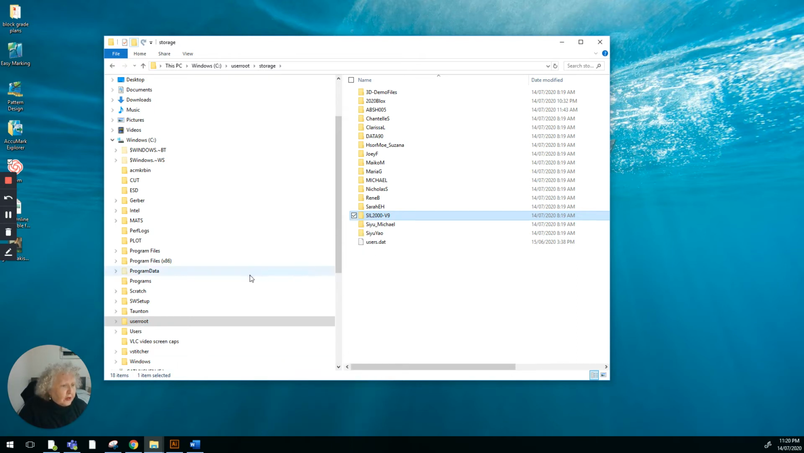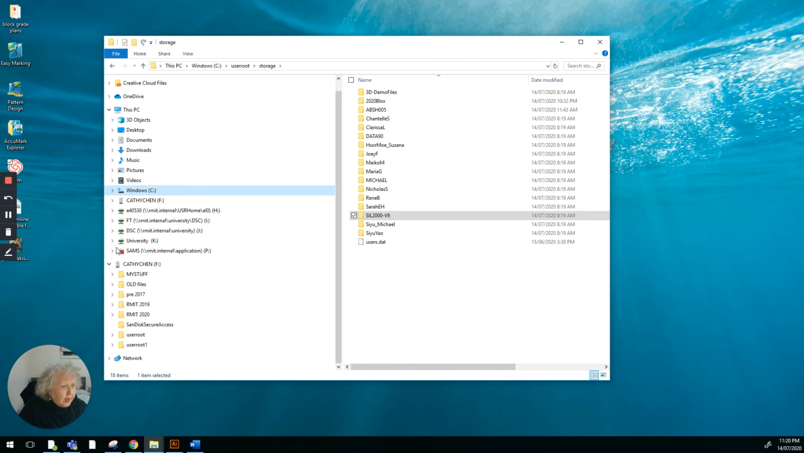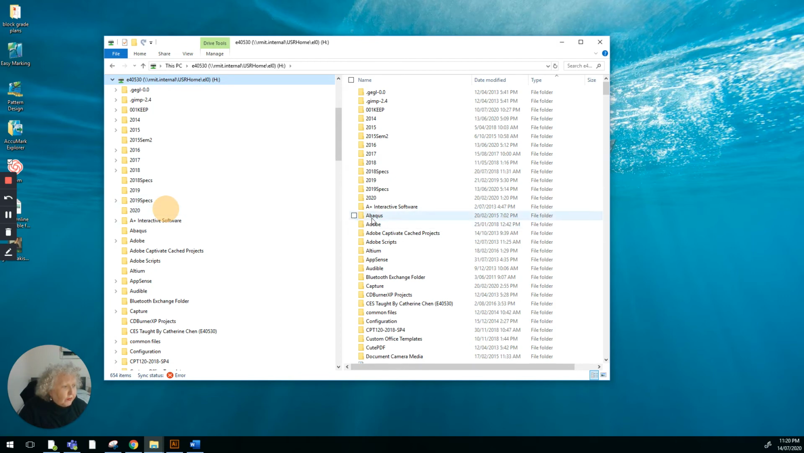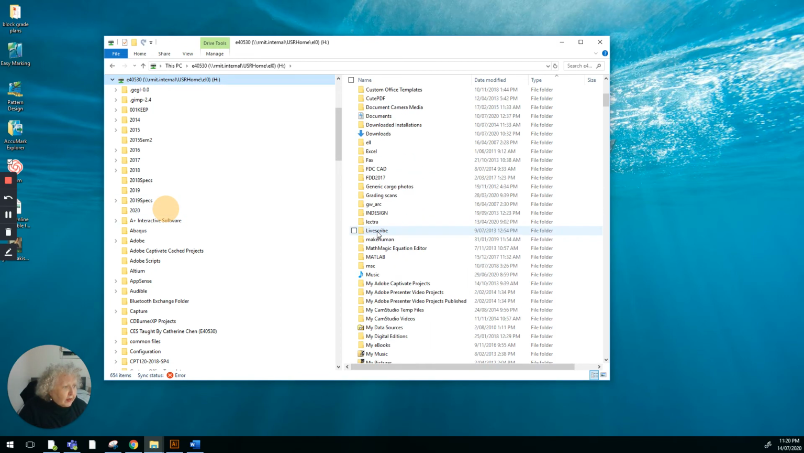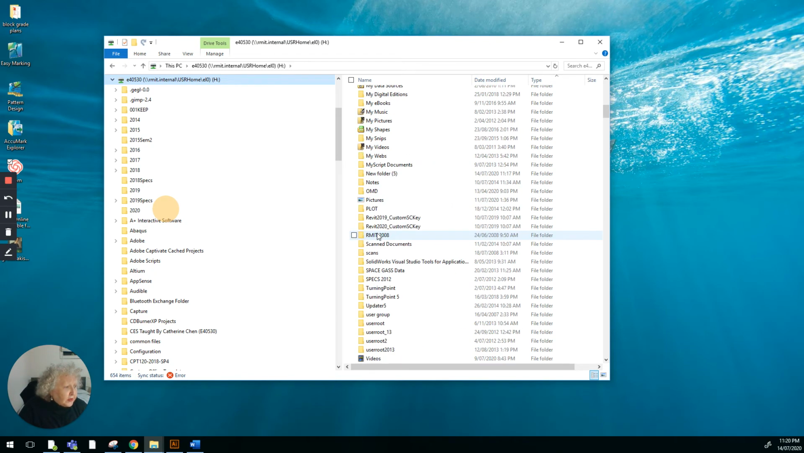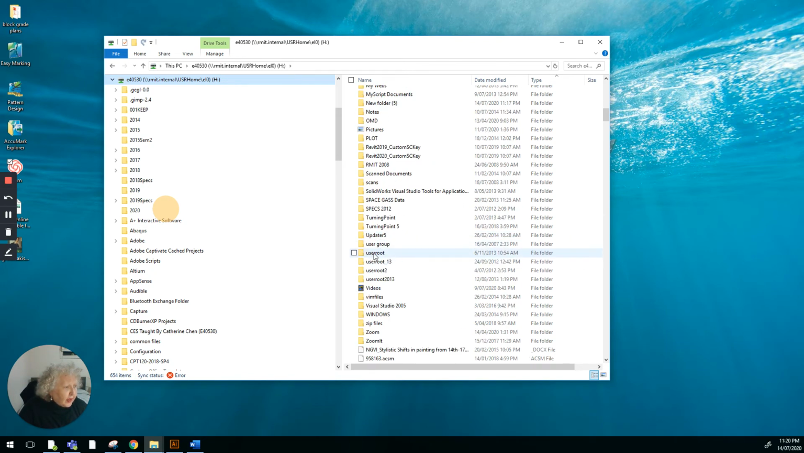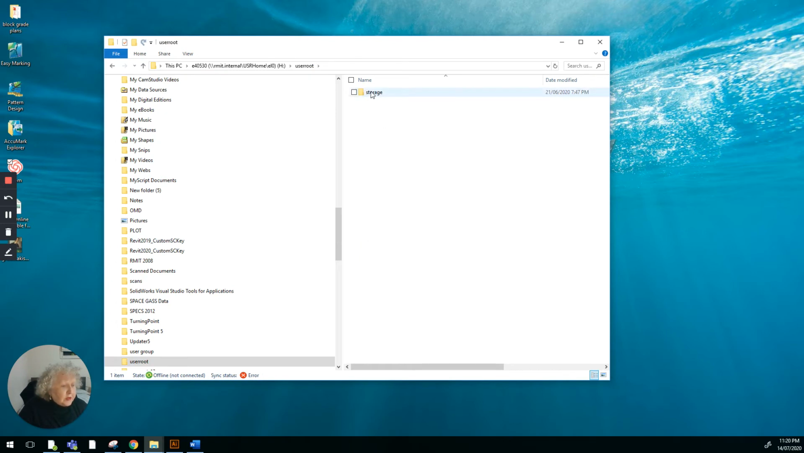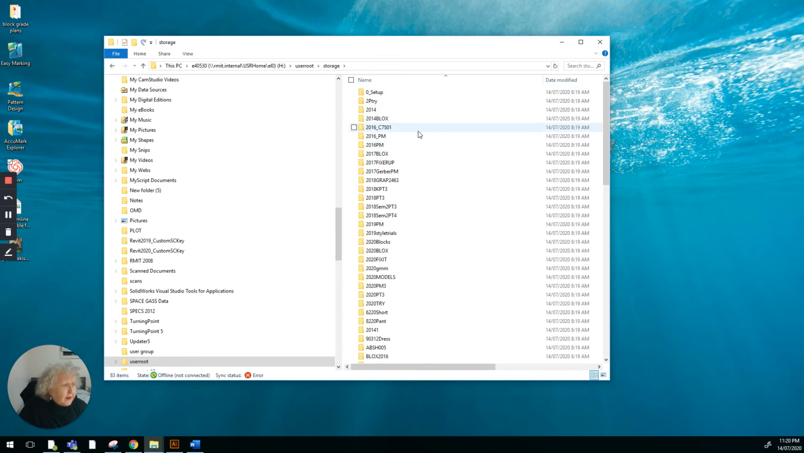then go back to that userroot that you made on your H drive. So I'll close the Windows one down, go back in my H drive, look for the userroot there, then list it alphabetically. So userroot here, open up the storage folder, and when you've opened that up, you need to paste that silhouette 2000. So right click and paste.